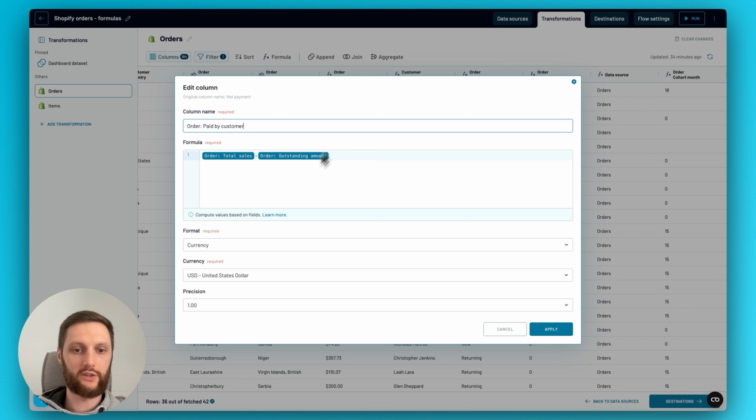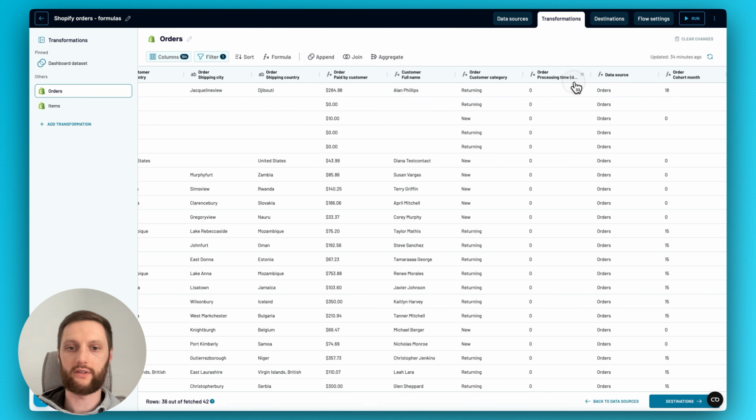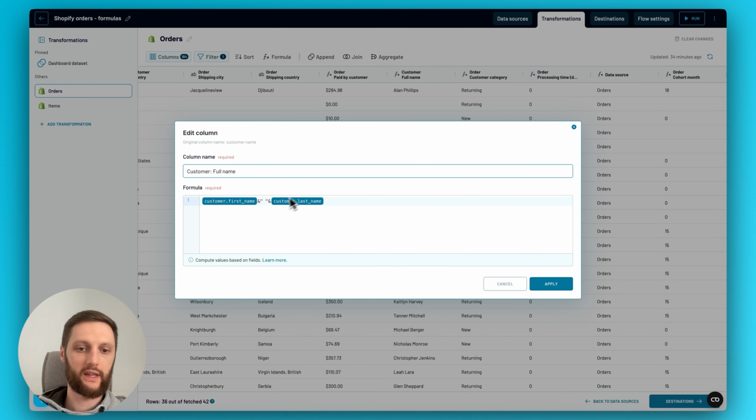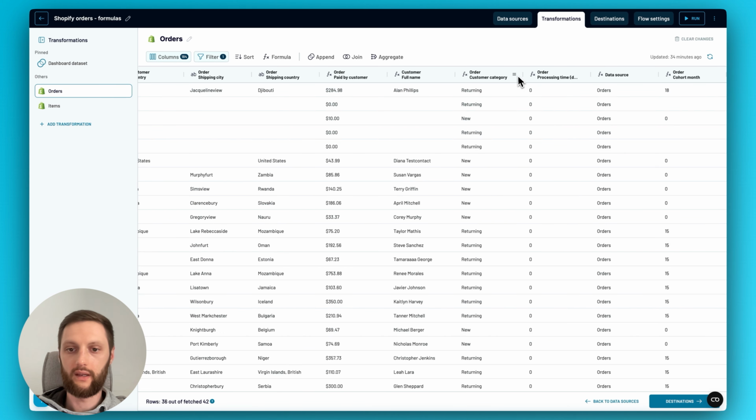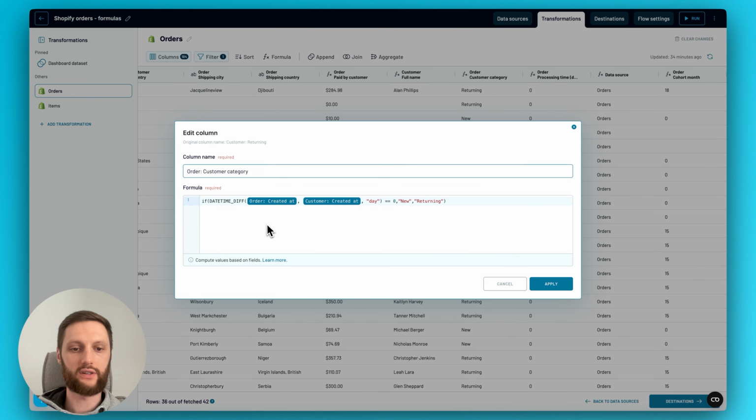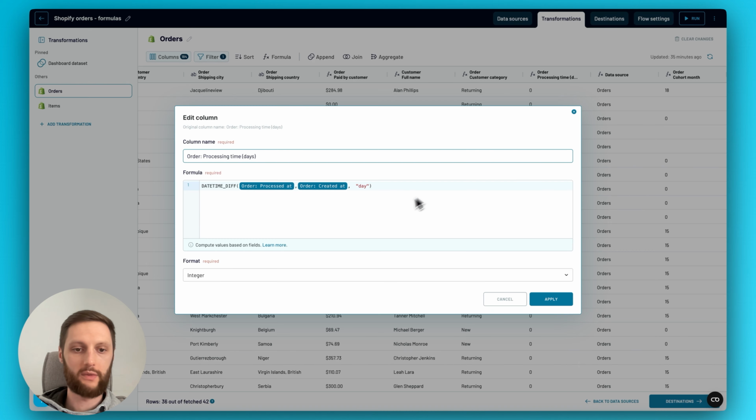So something super simple, such as just subtracting one column from another to derive ourselves a new value. Using something like a concatenate function to grab two columns and make one column out of it. So in this case, we're grabbing first name and last name and putting it all together with a space in between. Some of the more complex stuff would be conditional statements that look at the date-time difference between when the order and customer were created, and then applying a category, such as new and returning, based on this logic. Something similar with the date-time difference to look at the processing times, when the order was processed and created, with the date as our measurement unit.